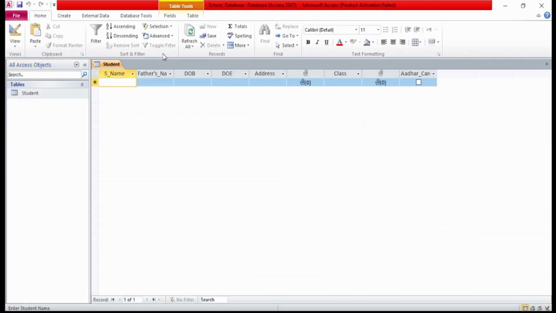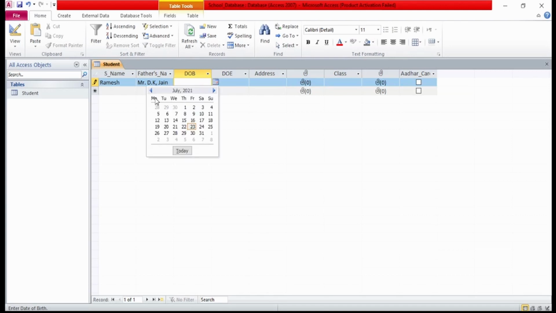As soon as you jump to the datasheet view, now a student name you have to type. Say I'm typing Manish, and by pressing the tab key you can jump to the next column. Okay, now date of birth. For the date of birth field, as you can see, there will be a calendar. You can click on this calendar and select the date, or you can type it manually also. If you want to type the date, say 10th January 2007.